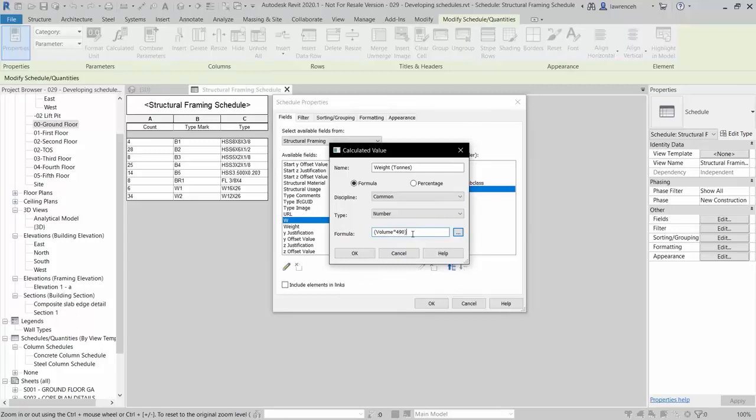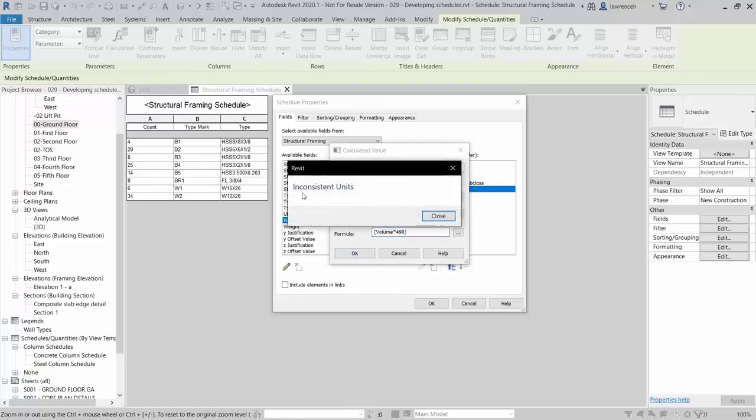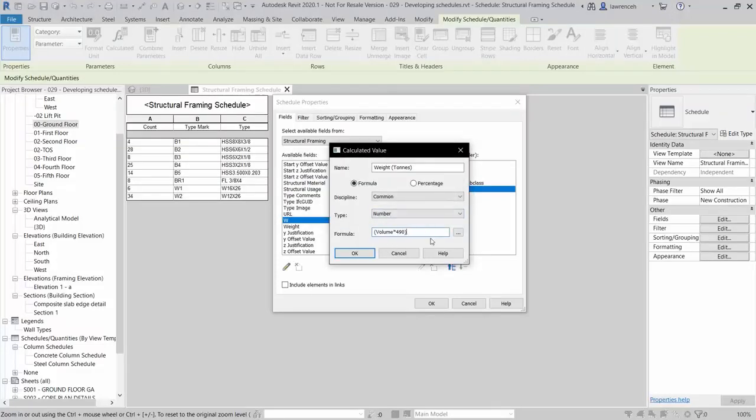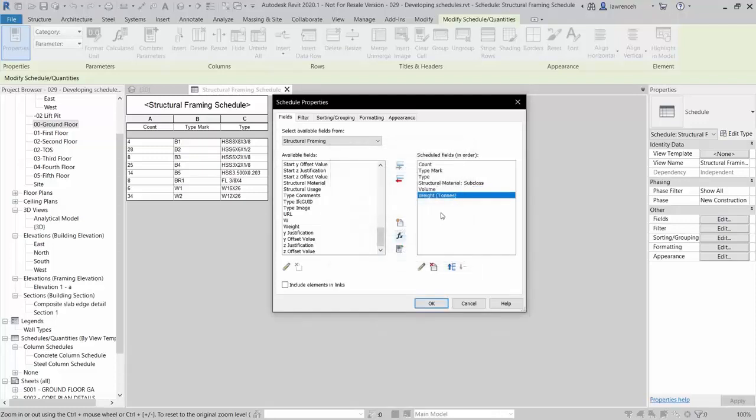The reason why we're doing this is there's approximately 490 pounds to a cubic foot. That's the volume of steel, approximately. If I just go ahead and select OK to this, you'll notice that we get inconsistent units because we have a unit here that is a volume calculation. So what we can do here is we can just divide out those units. So if I divide by 1 cubic foot in here, of course, that's absolutely fine now.